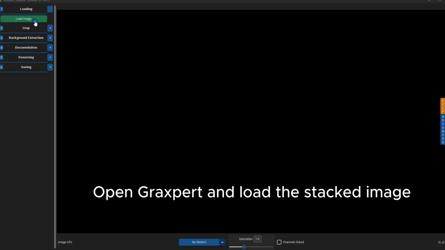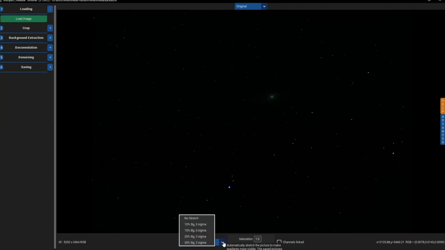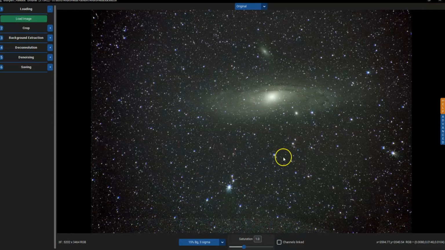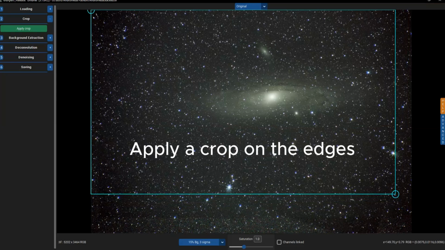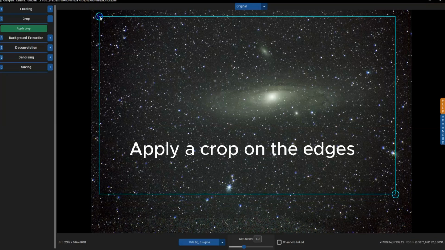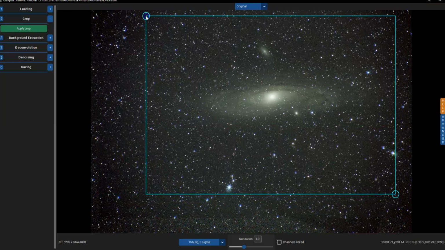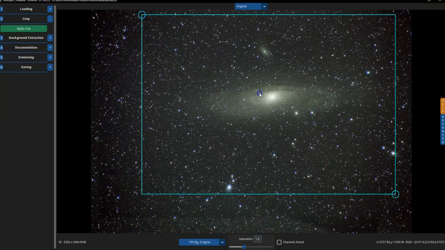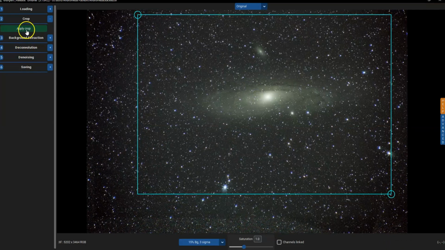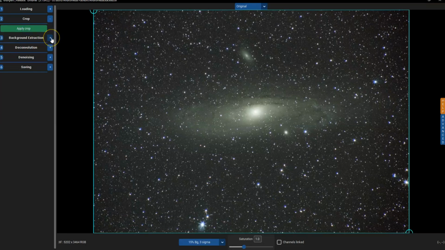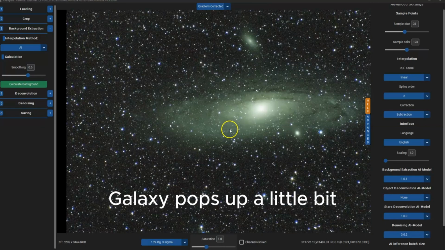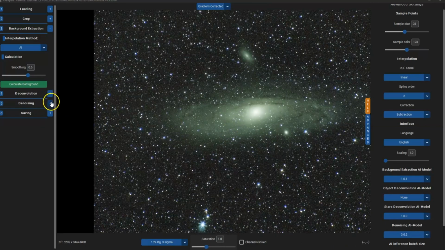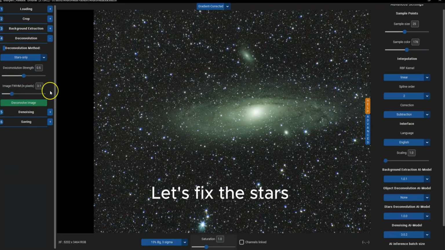Open GraXpert and load the stacked image. Apply a crop on the edges. Background extraction. Galaxy pops up a little bit. Let's fix the stars.